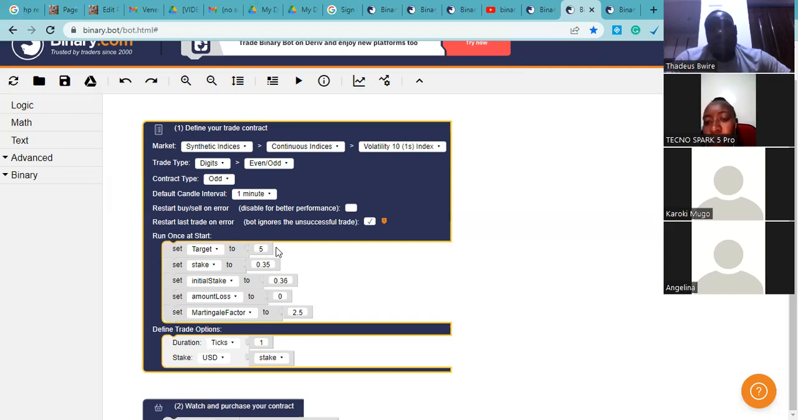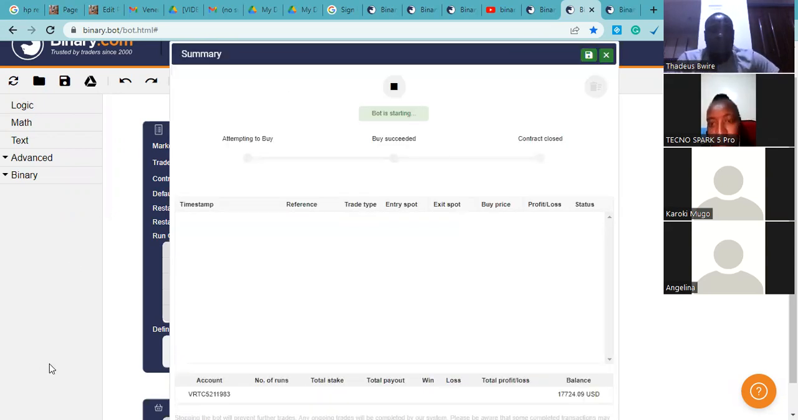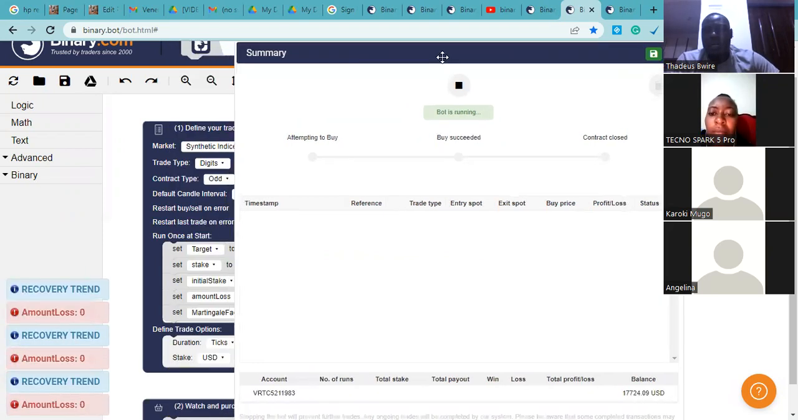So when it's here, you choose odd, then you choose your target. Let's say you want to make $10. I like 10 because it's easier to make $10 and a stake of 1.1 or just $1, not a must. And initial and initial stake should be the same thing. You can change that martingale to a smaller number, $1. And once you do that, you click on run so that the bot starts.